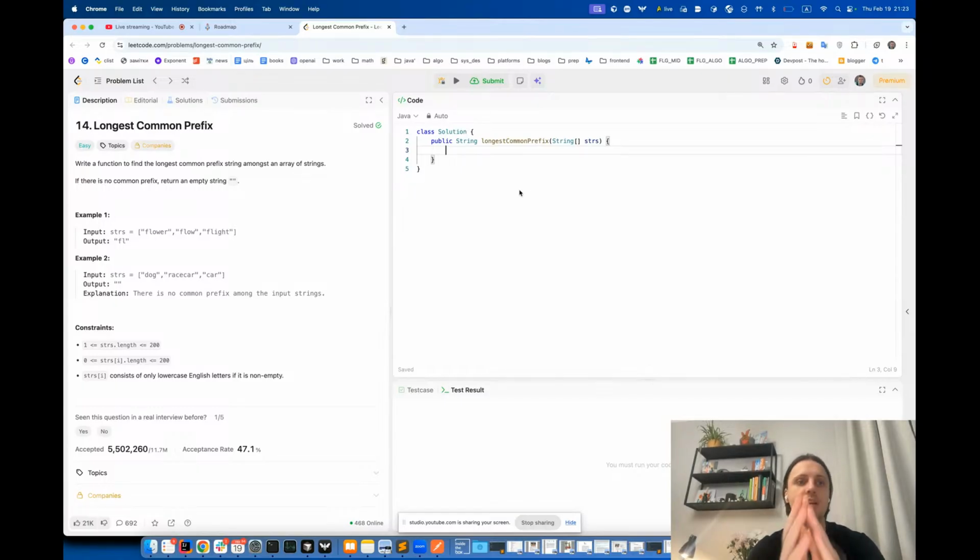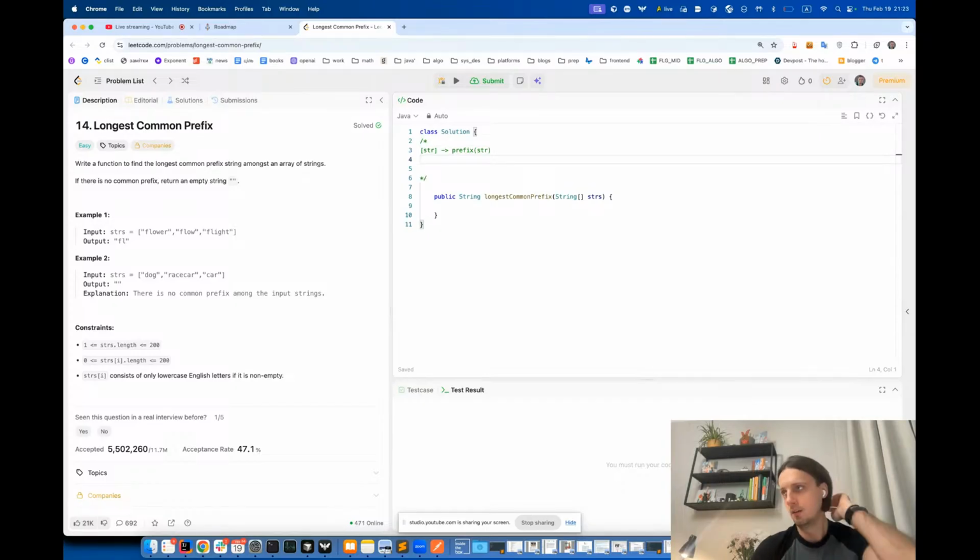Okay, so we have to write a function to find the longest common prefix string amongst an array of strings. If there is no common prefix, return an empty string. So we have a list of strings, and we should return the common prefix or an empty string. So the prefix is a string, and here a list of strings. Okay, I understood the problem.